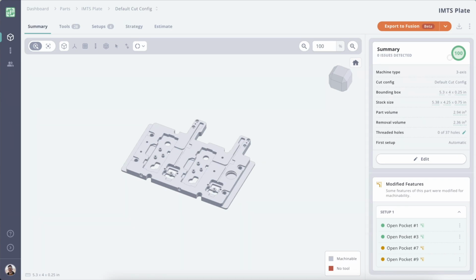Speaking of tool libraries, Toolpath ships with two standard cut configs. This is just a fancy name for a tool library configured to work with Toolpath. We have a starter cut config with a few tools. Think of these as tools in your tool changer, and a default cut config with 600 tools of varying lengths and diameters. Don't worry, we'll dig into cut configs more later in the series.